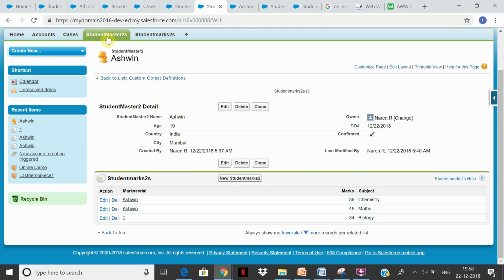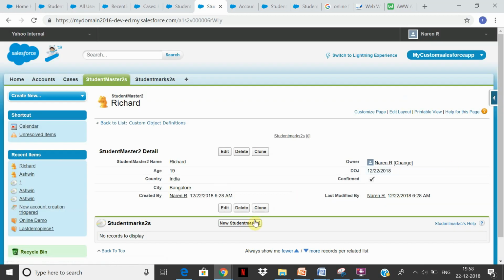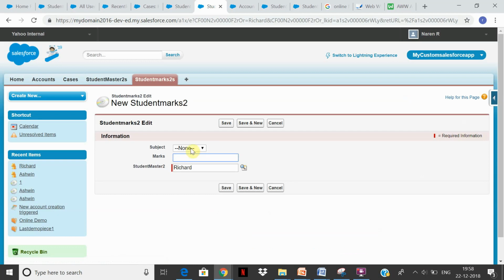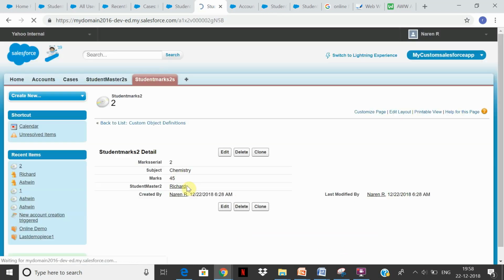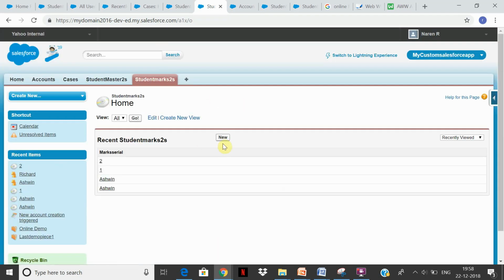Couple of things here we can do is create some more student master records, student records, say something like, save. So new student got created. You can also see it shows the layout you create. You can also create marks from here for this fellow. Say 45, student master is Richard. Automatically it has selected that. So now let's create one more student marks for that fellow.